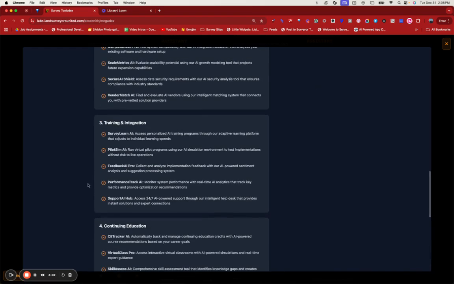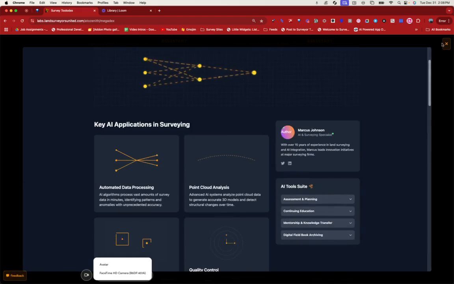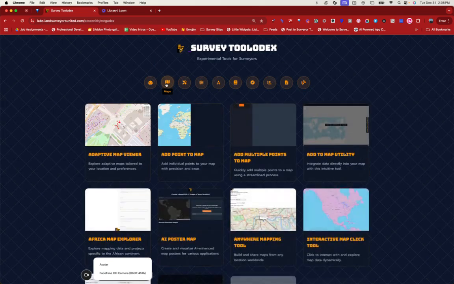Also, every tool has a feedback button down in this bottom. Let me move this feedback button. So when you submit tool feedback about this tool, I improve it over time. Let's move on to our new mapping tools.